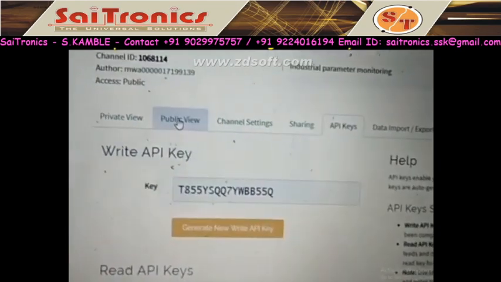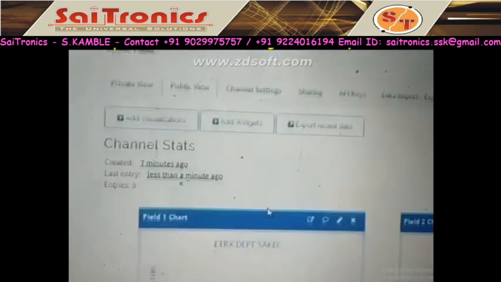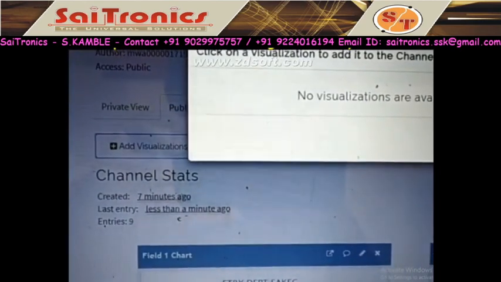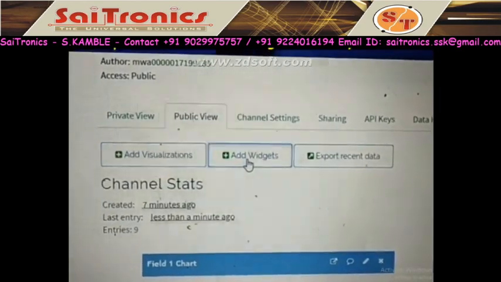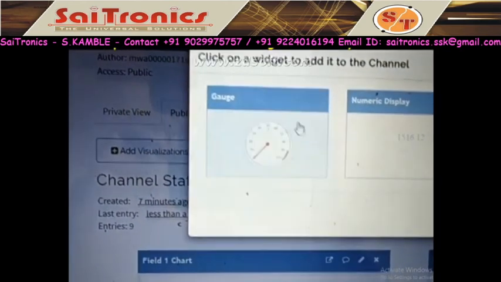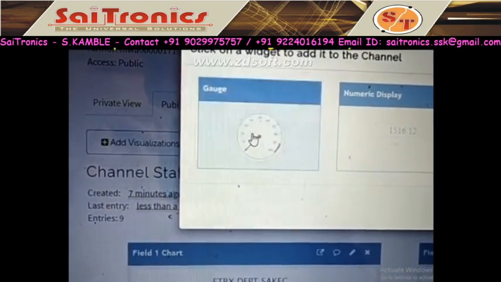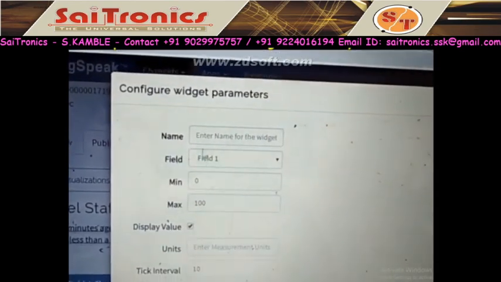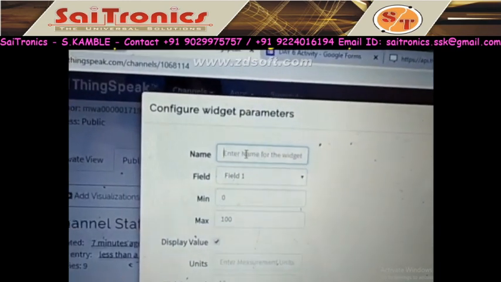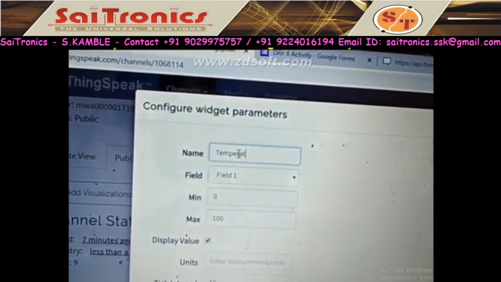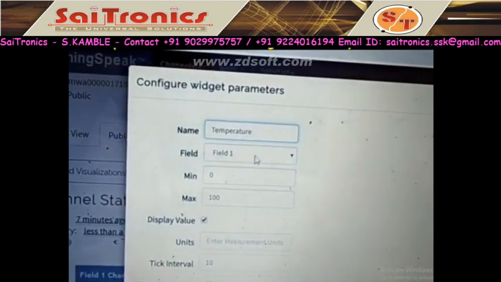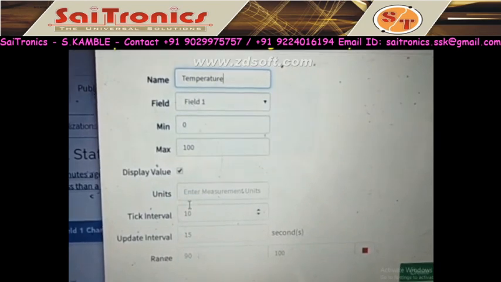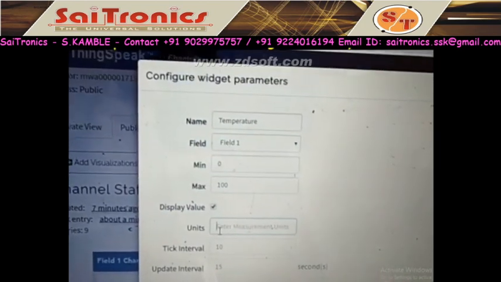Now if you see this public view, in public view again there are some options. Add visualization. So here there is no visualization, so we can add a gadget. You can add this gadget also. So I will click on next. When I click on next, it asks the parameter name. So temperature. It is for field 1. Its minimum value is 0 and maximum value is 100. Display value. Then units. You can say degree Celsius.